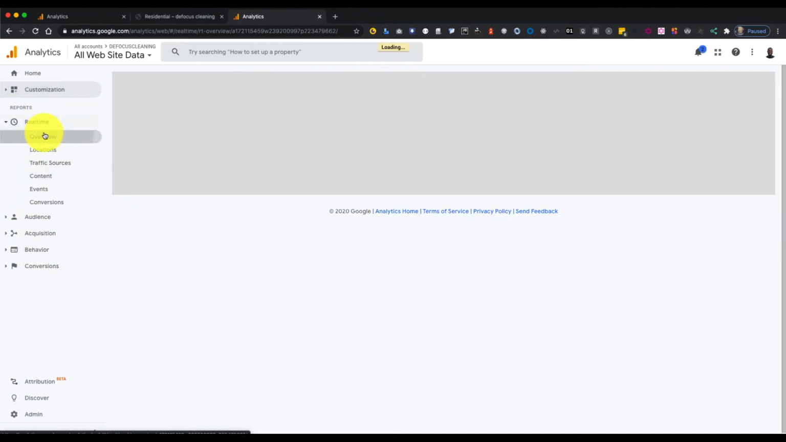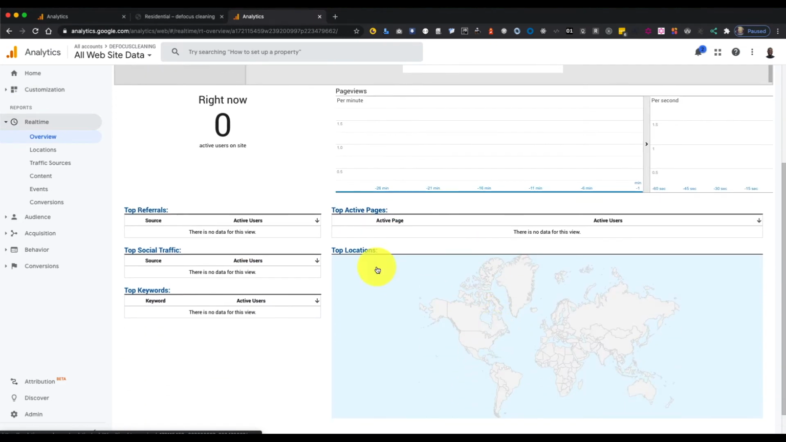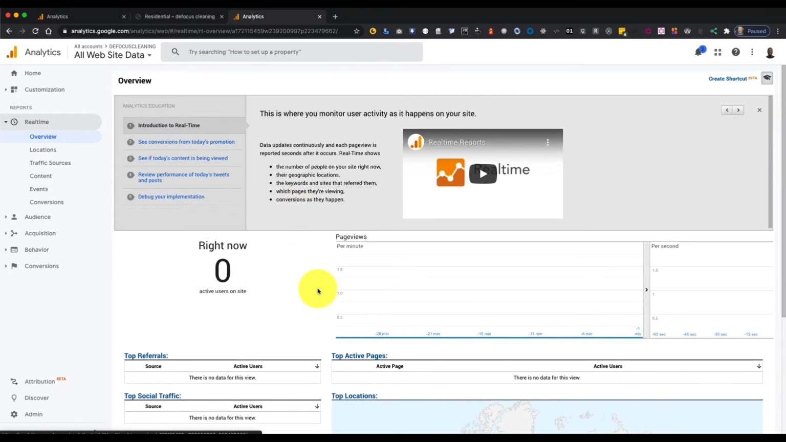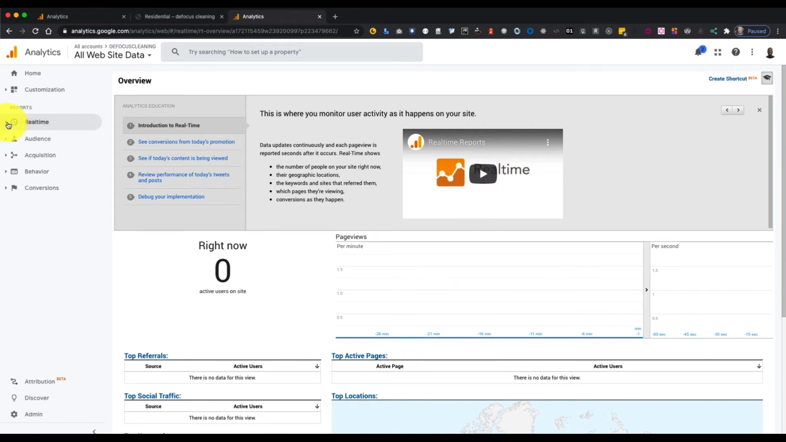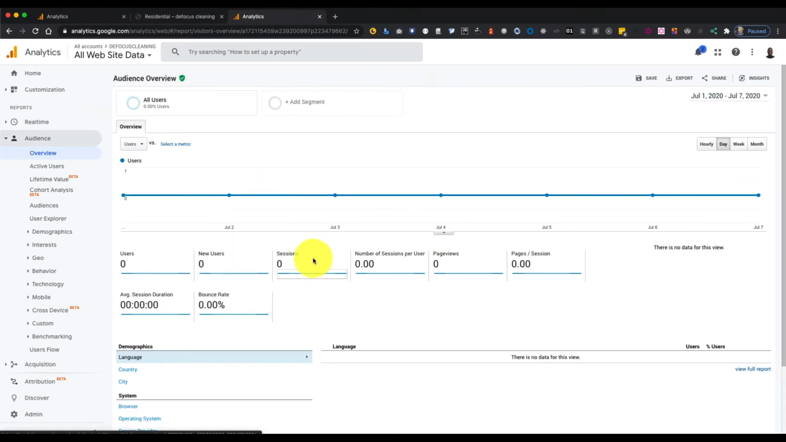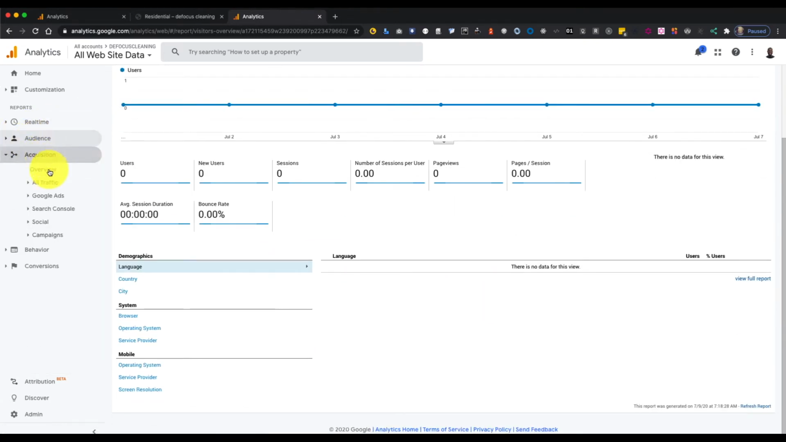If you go to real time, you can see this is the page for tracking real time users on your website. So when people are live on your website, as you're checking your dashboard, it's going to tell you the number of people that are on your website and the pages that they're currently clicking on. This is where you do all of that. Also, if you click on audience, you can see you have another view here, and all this information allows you to measure different categories of information.